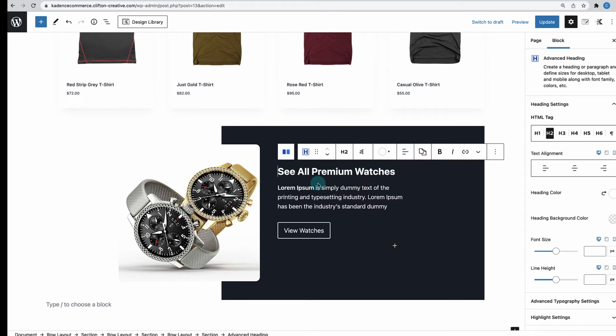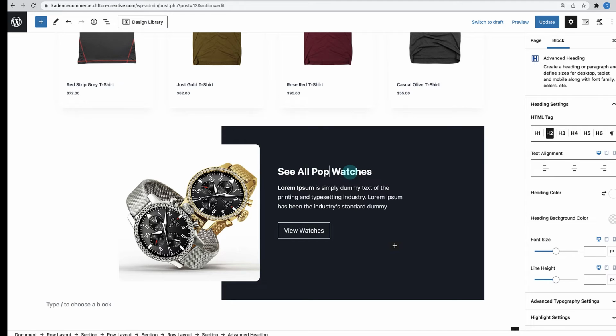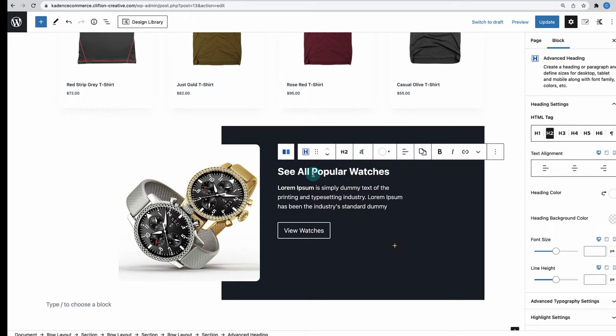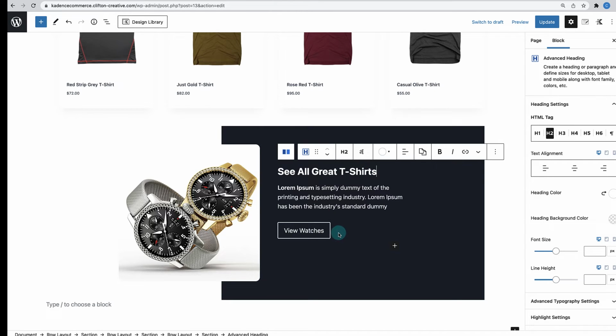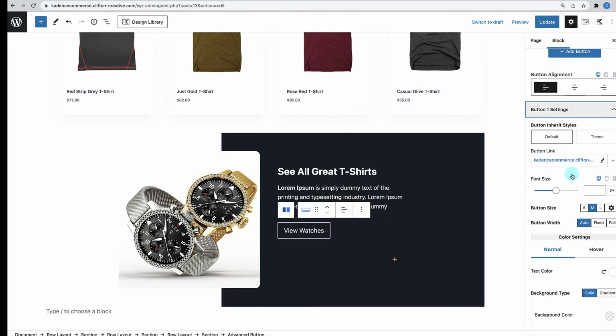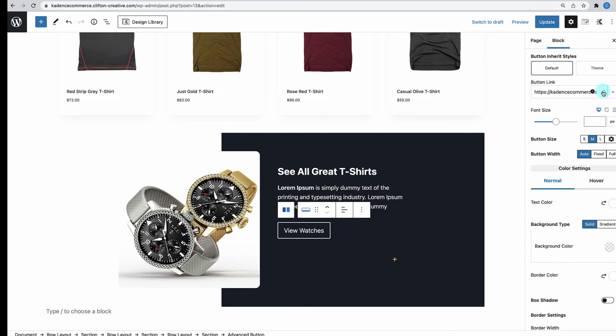And then same thing here. See all popular, or see all, I like to put great t-shirts. Come to the button. Remember to change this to link to your t-shirt category. So I'm going to come here, and I know that this category is just named shirts.